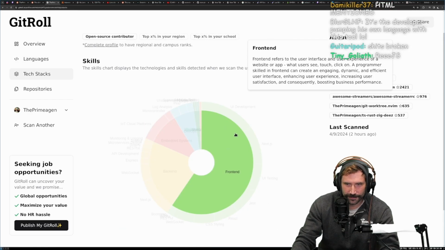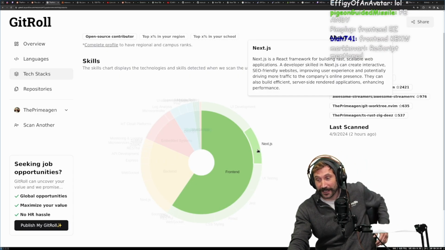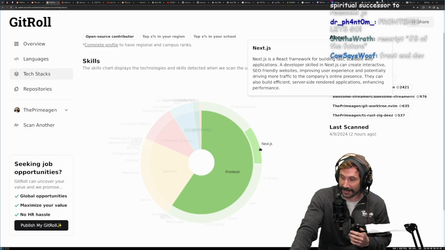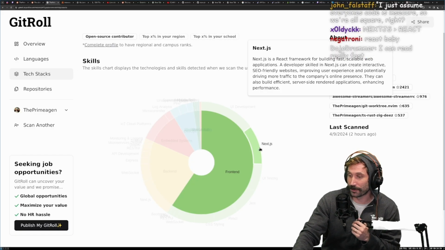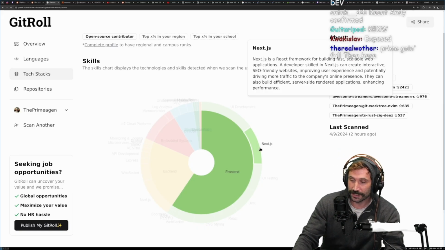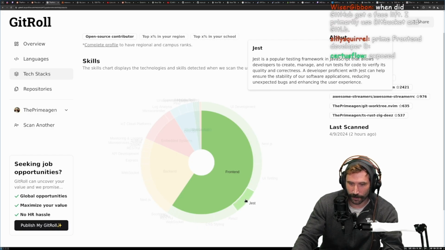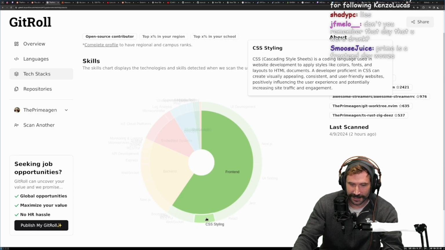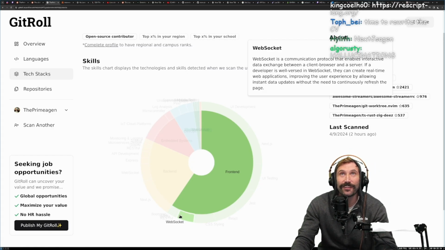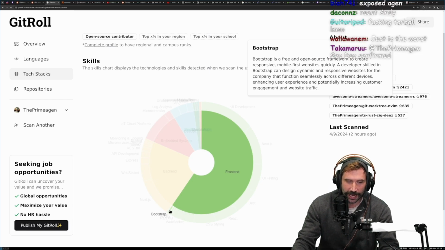Tech stacks, front end, UI development, Next.js, really? That much Next.js? Well, I didn't realize I did that much Next.js, boys. This is actually news to me that I'm a ReScript Next.js person. I didn't even know that, as someone who's used Next.js once because Theo showed it to me. UI testing, okay, Jest, yeah, React. CSS styling, this is fair. WebSockets, I have a WebSocket protocol. Okay, RESTful, Mocha, Chai, Bootstrap.